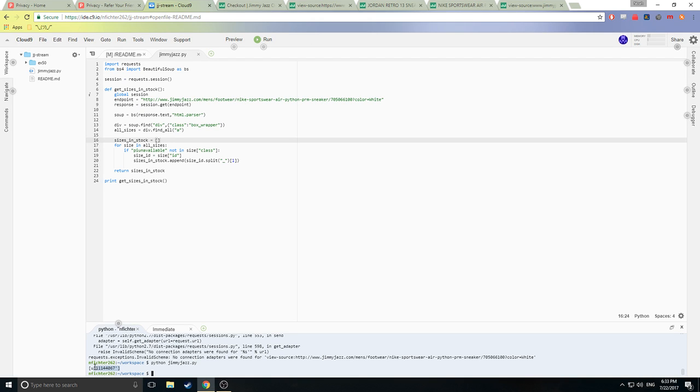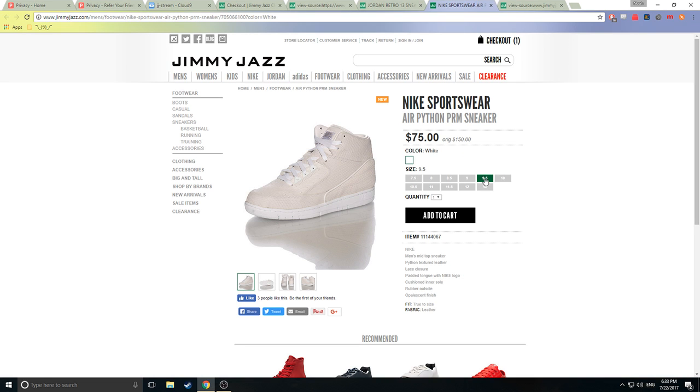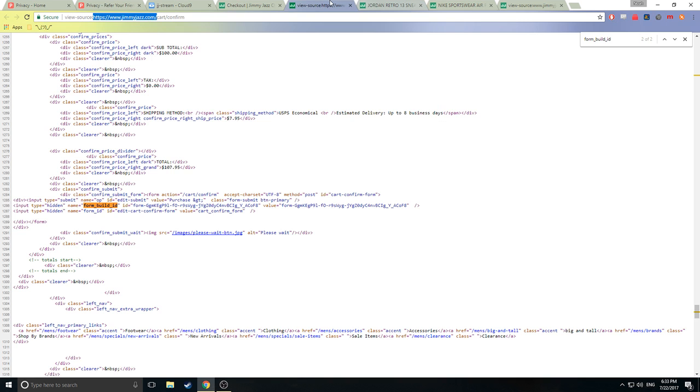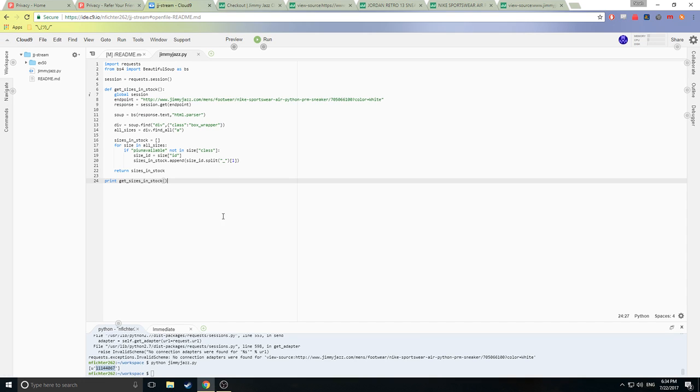Alright, so that time it worked. So I may have had the wrong link in originally, or maybe I didn't save the file or something. But now we have the only size in stock, which is 6, 7. So now we have a function that gets all of the sizes that are in stock. So the next thing we want to do is make a function that takes a random size out of this group of sizes in stock and adds it to our cart.